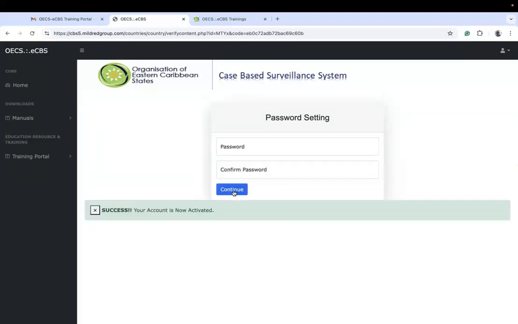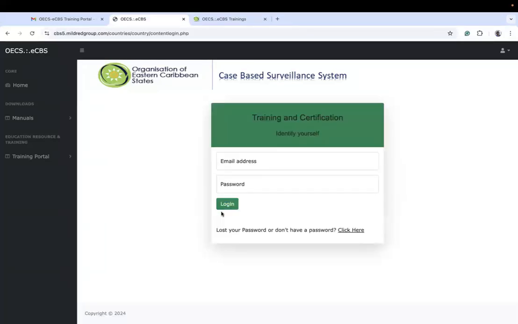So we'll click on continue, and then it says your account is now activated. So this is what you tell your users. When they go to the activation link, they click on it. They are given a password setting field. They set the password. It now redirects them back to log in. So let's log in to see.